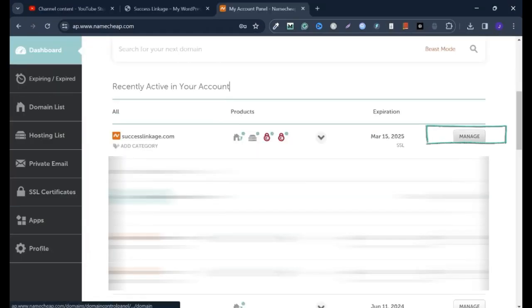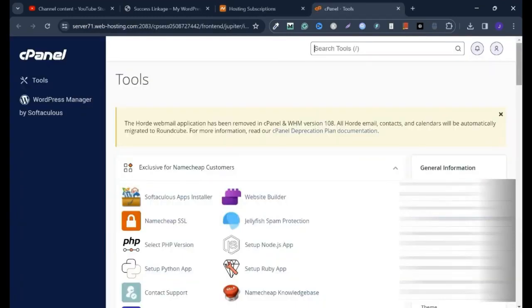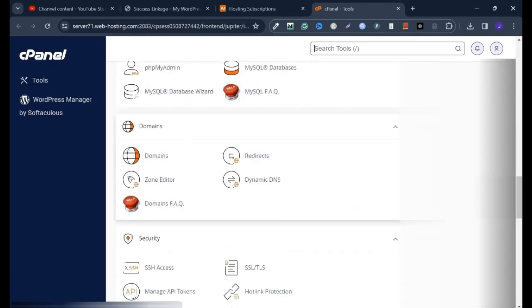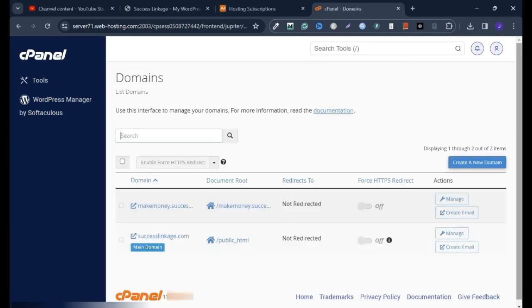I'll click manage and click on hosting, go to cPanel. If you are using, let's say, Hostinger, Bluehost, or GoDaddy, the process is still the same. First, I need to create a subdomain. I'll scroll down until I get to domains. There used to be subdomains, but they've taken it off. Click on domains, and as you can tell, this is the main domain, and I've created one subdomain out of the 30 subdomains. I can host 2 more domains with this plan, and it's just $2 a month.